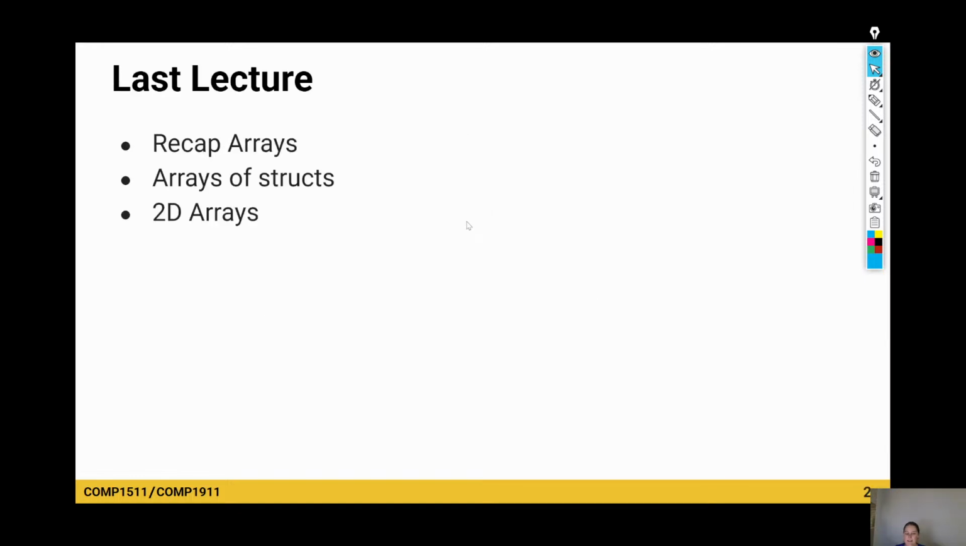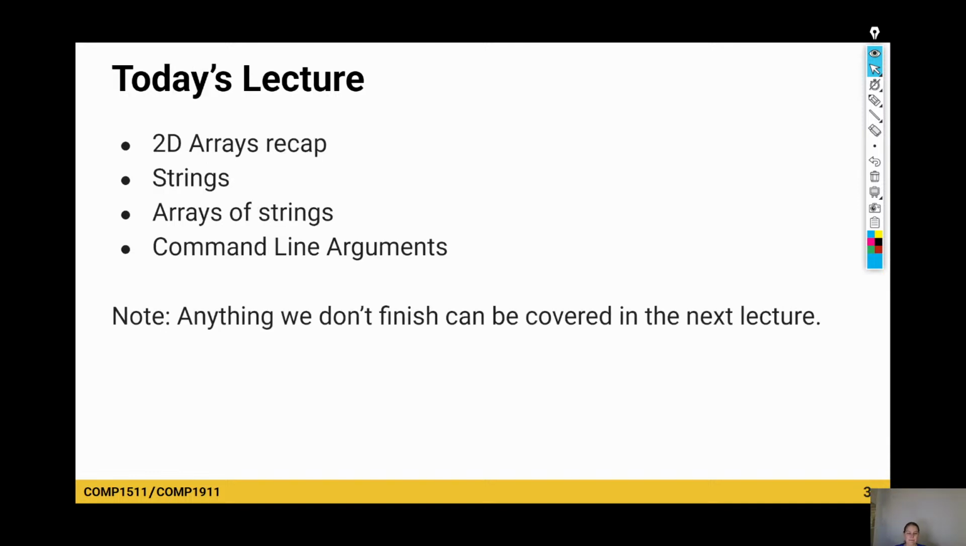So last lecture, which was yesterday, we did a recap of arrays. We looked at one-dimensional arrays of structs, and then we started with 2D arrays. And these are all things that you're going to be practicing in tutorials and labs and the assignment as well. So today we'll do a bit of a recap on 2D arrays. Then we'll introduce strings. Now, strings are really great because strings allow us to have text in our program. So it's going to really be great.